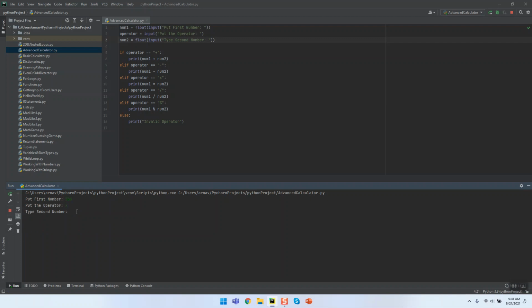multiplied by 54 is 30,456, and divide 546 divided by 54 is 10. It's showing in float, but instead of float above you can also put int.